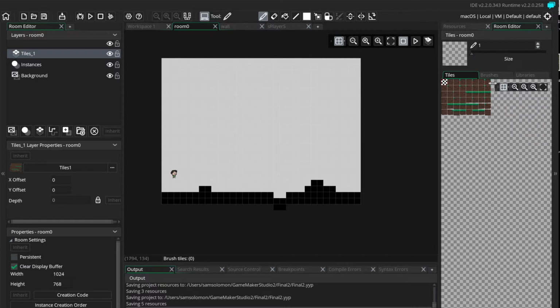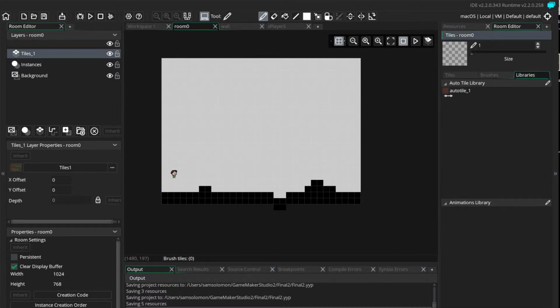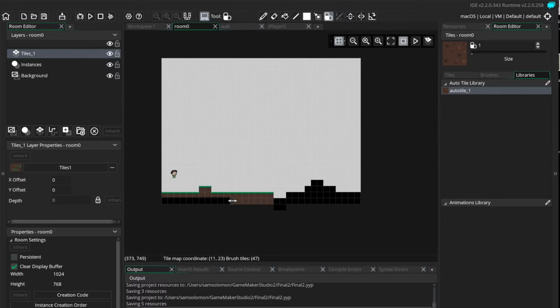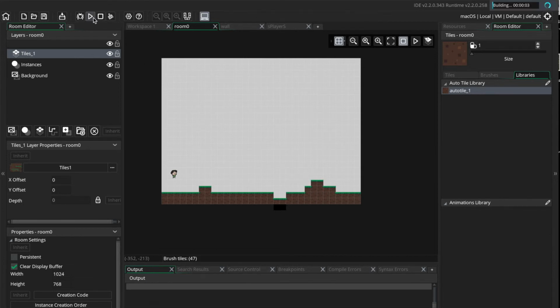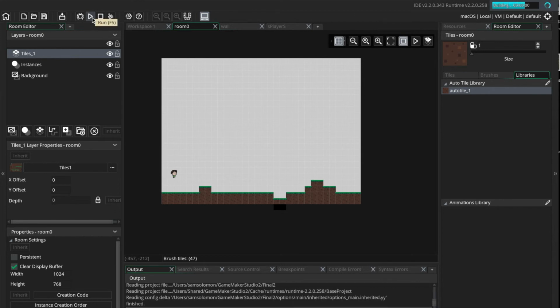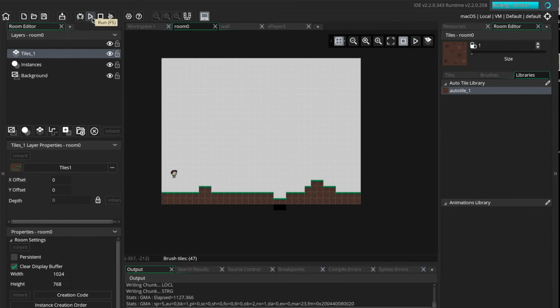So as we did earlier, we created an auto tile set. So to use that in your room, just go to libraries, auto tile selected, and boom, it just automatically does it for you. See how it automatically switches between all the tiles? Just makes it real simple and easy when making a game. So you just drag your mouse over anything you want it over. And that right there is how you make a tile set and how you use auto tiling.